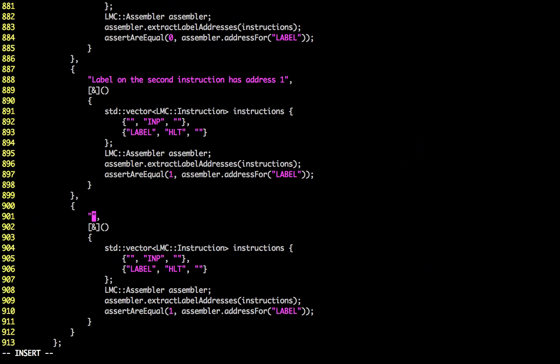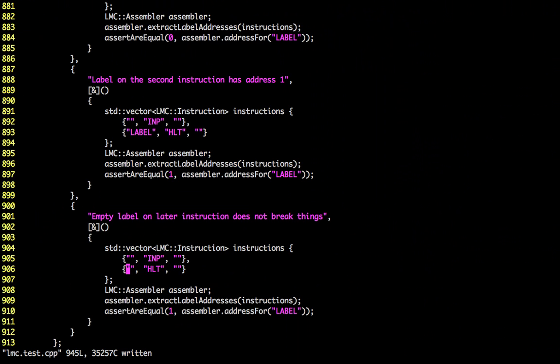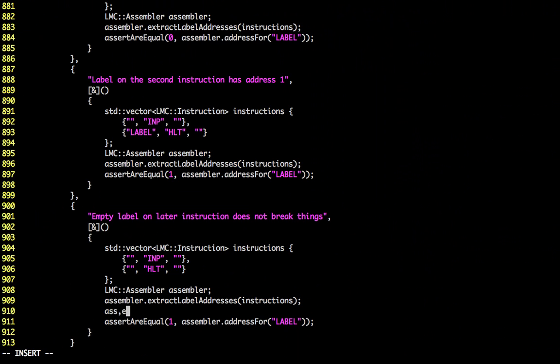What should we call it? Empty label on later instruction does not break things. That's a horrible test name. So kind of what I want to say here is this: an input and a halt. And I want to do this.